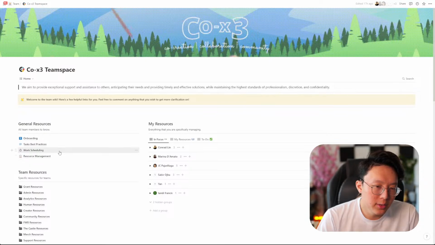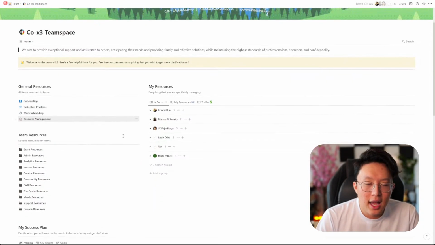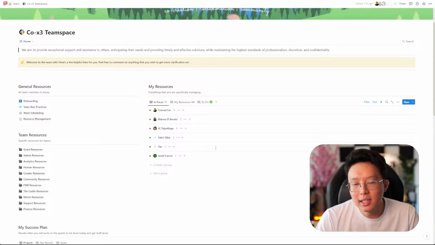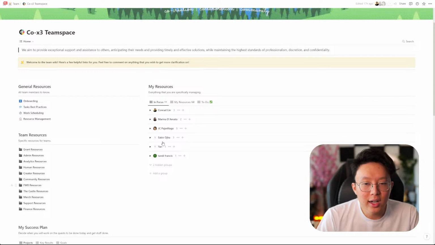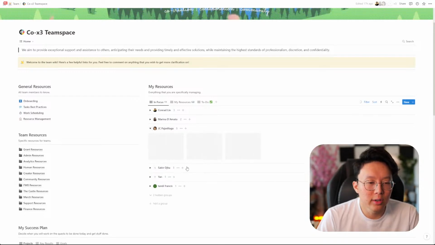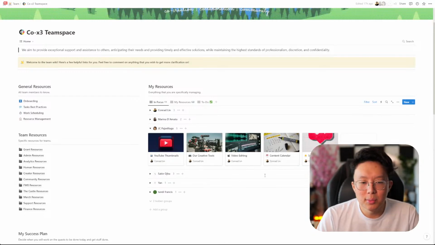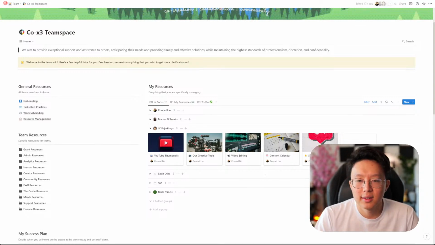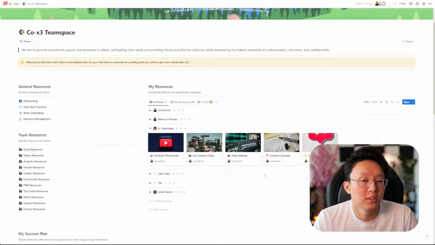We talked about the general resources, we talked about team resources. And now I want to talk about my resources. So my resources basically is how we make sure that, hey, even though you are a creator, you don't need to see all the creator things, right? You just need to be on specific resources that matter most to you.